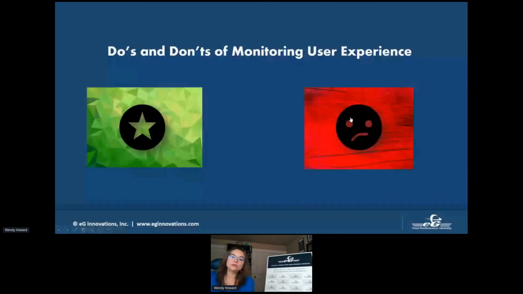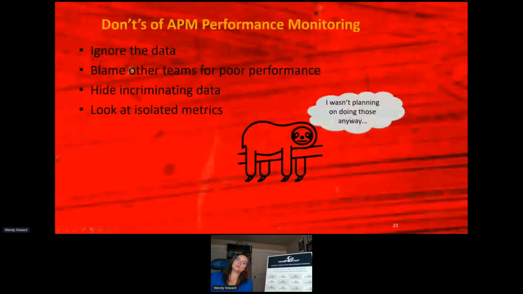What not to do. Don't do these things when monitoring or collecting application data. Don't ignore the data. It's there for a reason, whether it's good or bad, because if it's good, you can use it to create that perfect baseline. Like, we want to stay here. We don't want to get worse as we scale out.